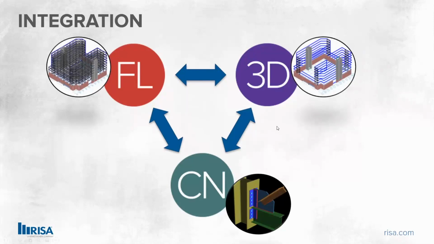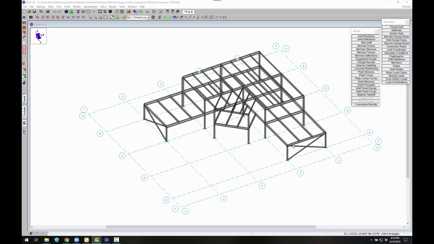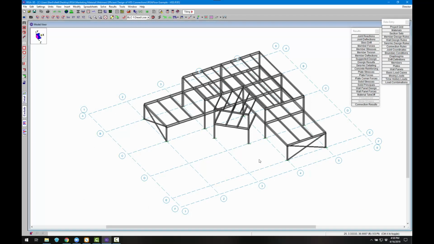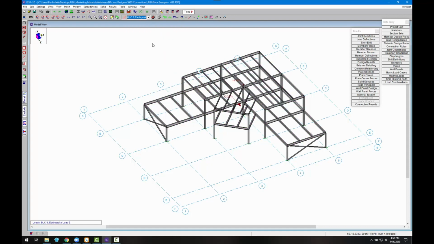I'm going to switch to our RISA 3D model. I just have a really basic RISA 3D model here, nothing too crazy. We just have a building that we're going to use to send some information back and forth and to do our connection design. We've got some loads already applied. This model was built in RISA Floor and then transferred into RISA 3D. We have a number of loads: seismic loads and wind loads, so we have gravity and lateral load all together.